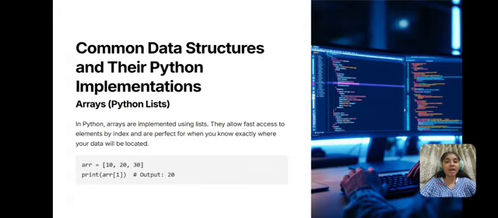Common data structures and their Python implementation. The first structure is the array. In Python, arrays are represented using lists, which allow quick access to elements by their index. This is an example of an array. Arrays are perfect when you know exactly where your data is located. They are used for tasks like storing scores, managing records, or maintaining an ordered list of items. They provide simplicity, speed, and easy indexing.